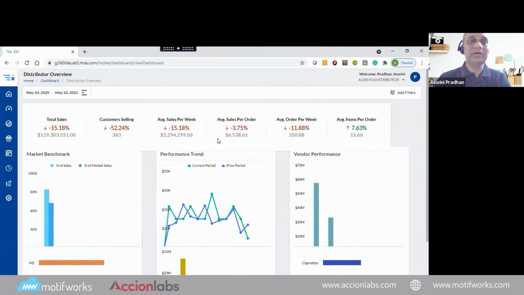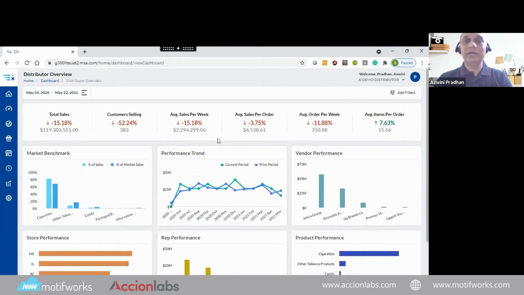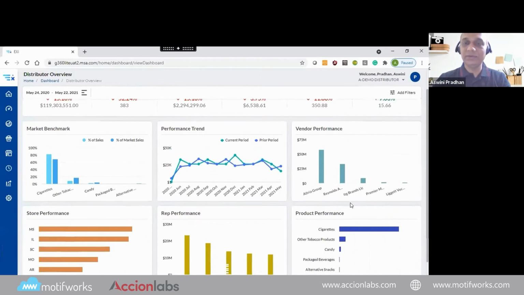This is the business intelligence platform, and this is how it looks after logging in as a persona specific to a distributor. We have other personas as well. I logged in as a distributor persona, and this is one of the dashboard landing pages. Here we have 6 major KPIs and close to 6 charts with different business rules and features. For example, vendor performance shows the top 5 vendors performing well for this particular distributor.